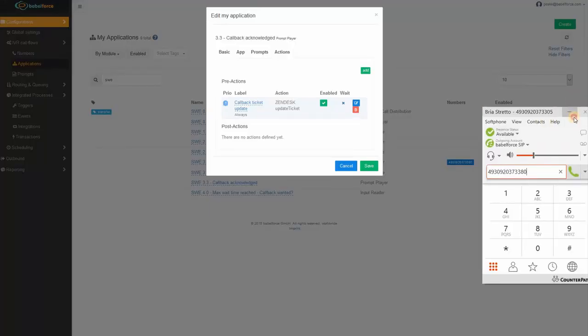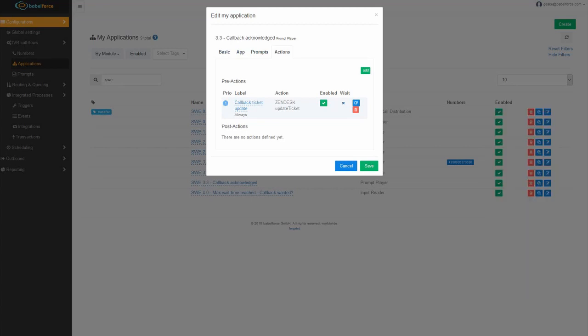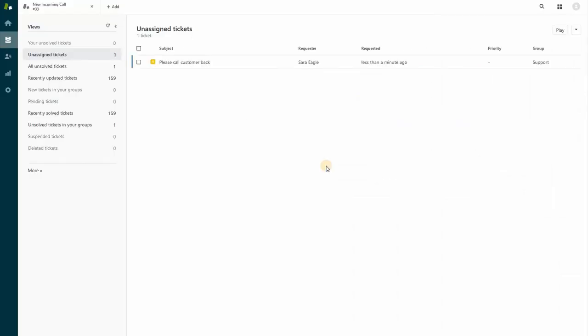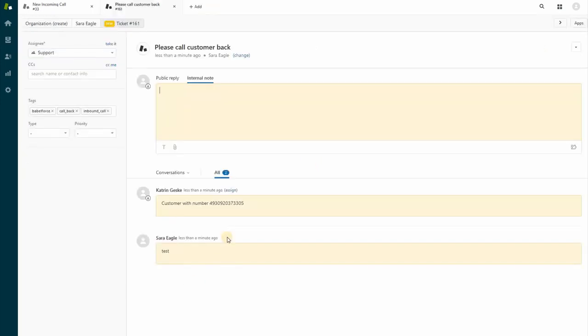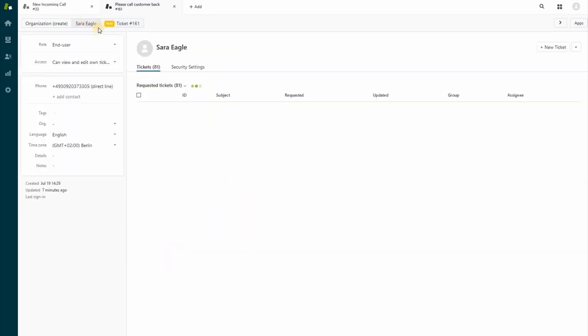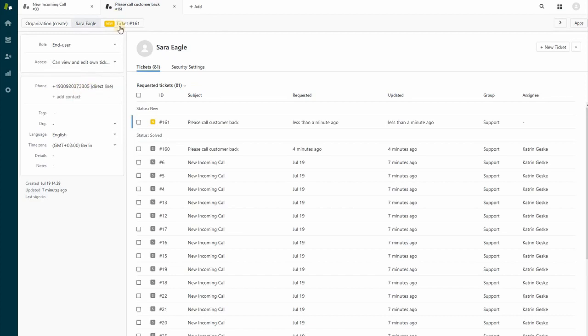So here I'm calling the hotline, and of course the customer is going to wait a little in line. I just confirmed a callback, and let's see, there's the ticket. As you can see, I created a ticket. I always call it test, and when it was created, generally here you have the comment I just told you about, and the customer who requested a callback is called Sarah Eagles. And there you also have the phone number of the customer as well.